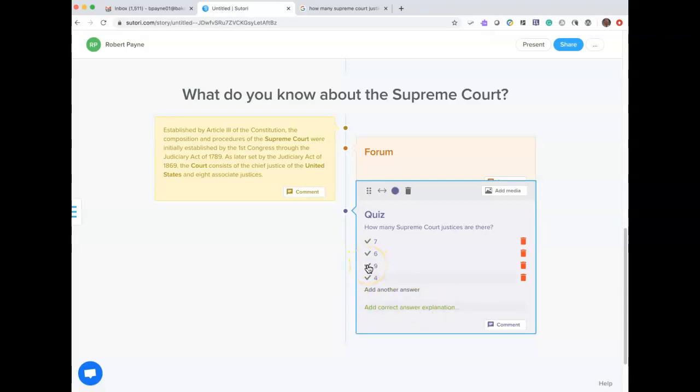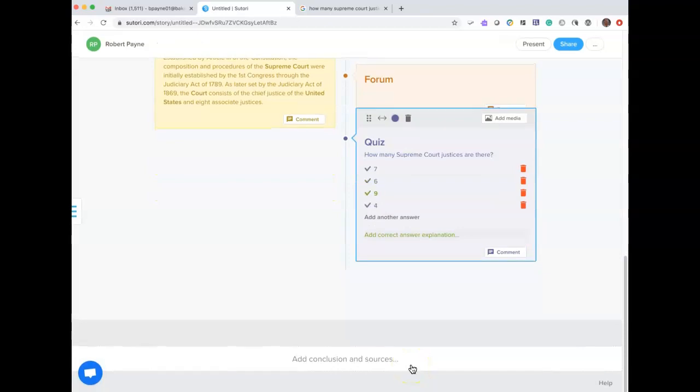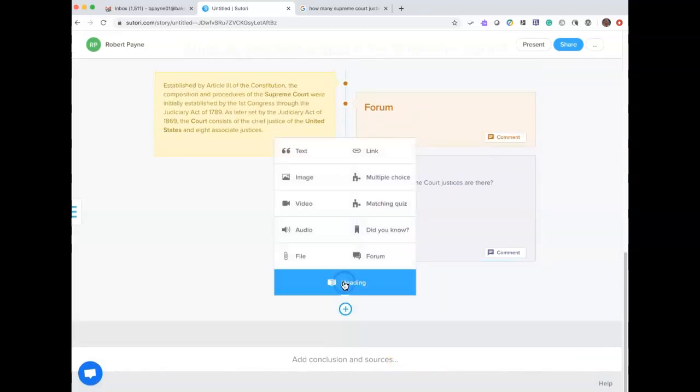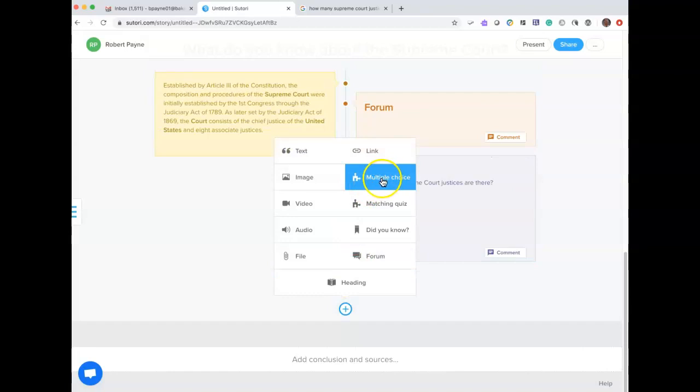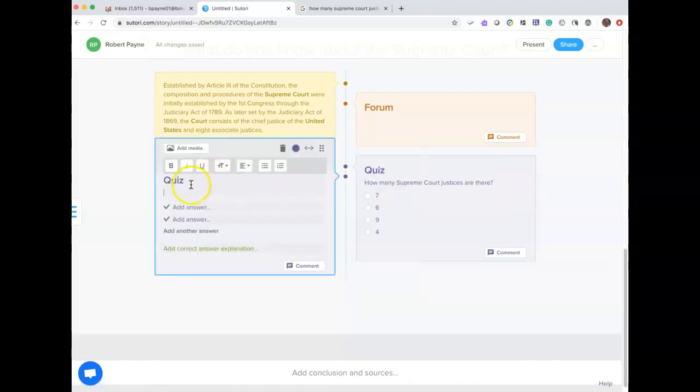You have to, before you leave, make sure that you select the correct answer. Otherwise, it will not auto-grade it for you. Although this is listed as multiple choice, you could actually use it as a true and false as well.